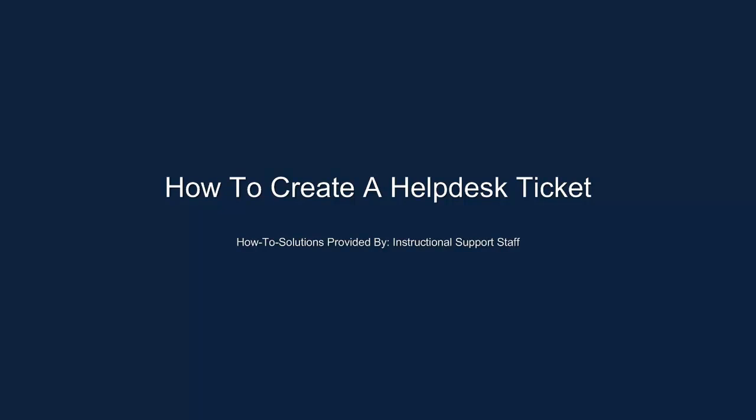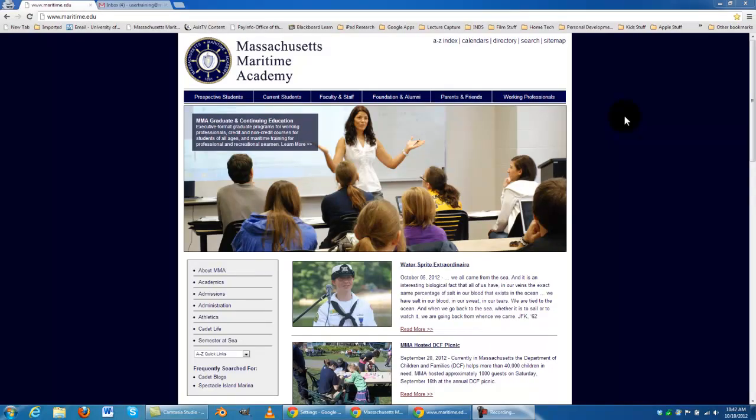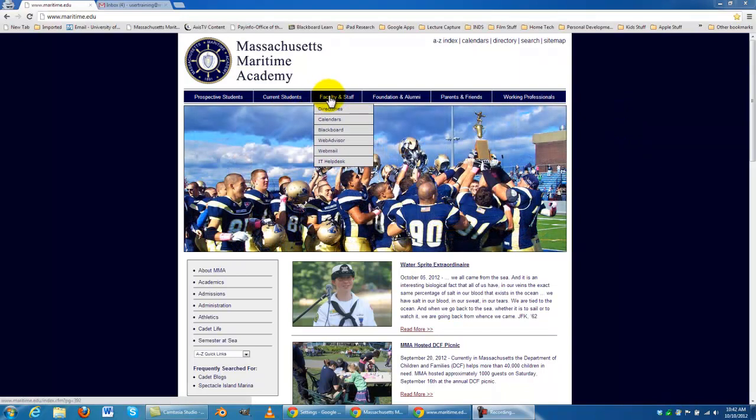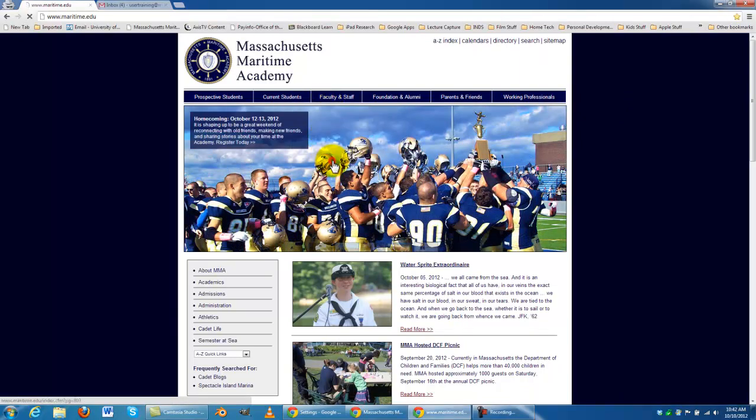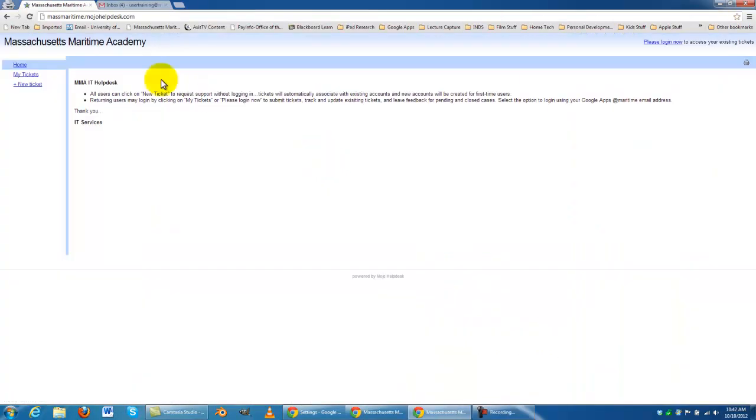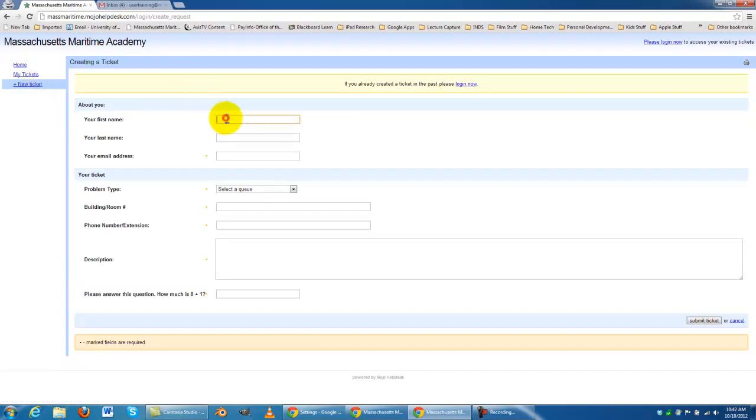Today I'm going to show you how to create an IT help desk ticket. The first thing you need to do is go to the Academy's website, click on Faculty and Staff, IT help desk. Over on the left hand side, you'll see Home, My Tickets, and New Ticket. This is the first time you're creating a ticket, so you'll want to click on New Ticket. You'll want to fill out all the fields.